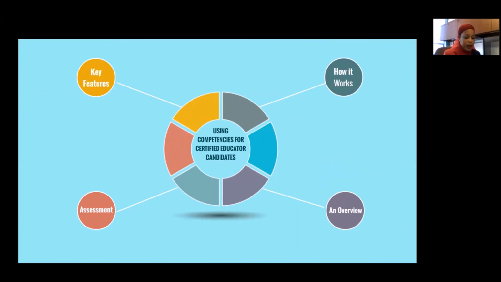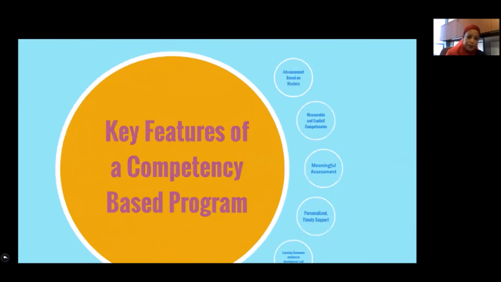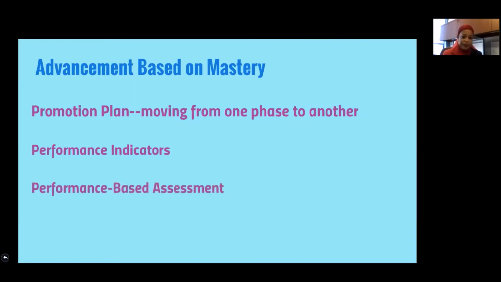Okay, so now let's go and look at the key features of a competency-based education program. Advancement is based on mastery of the competencies. So a promotion plan, moving from one phase to another. For example, transitioning from phase 1 to phase 2 in the new process. Competencies achieved in phase 1 move learners to phase 2. Performance indicators allow the aspirant to know that they're on track and moving through the process. And again, part of that process is assessment.